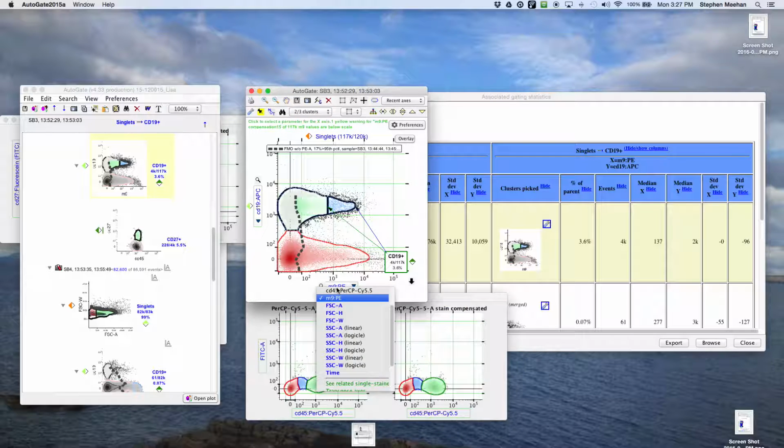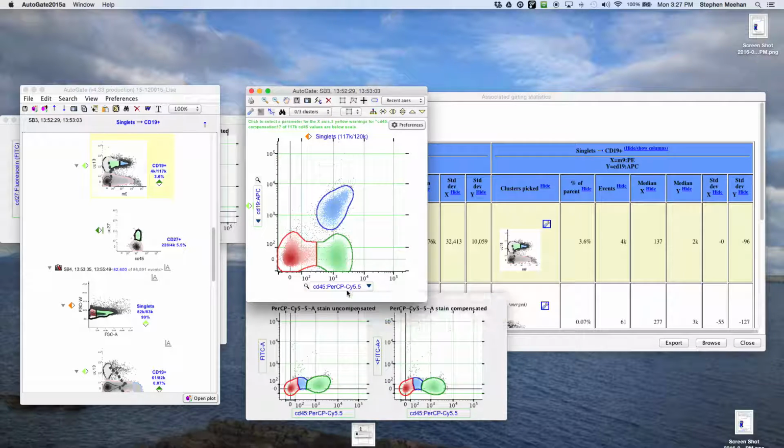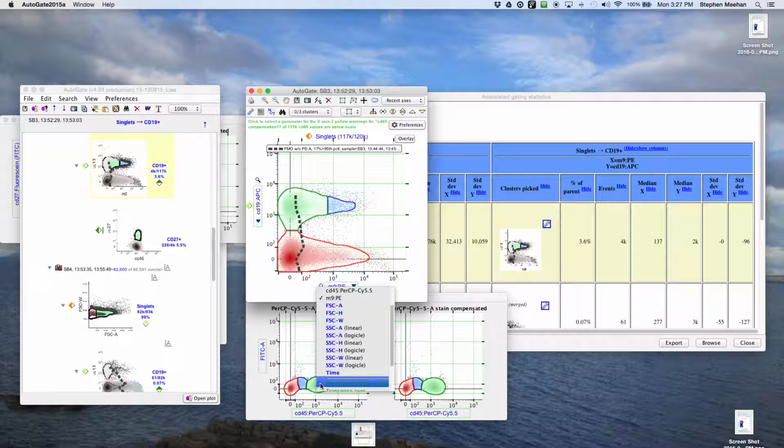I'll refresh the single stain control for getting it all. Refresh the single stain control for this axis.